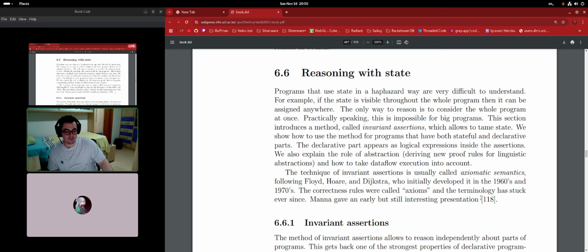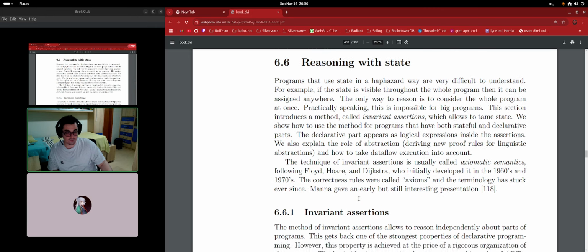So these invariant assertions are usually called axiomatic semantics. This is more names. People are scared because people are afraid of names. So axiomatic semantics, these very important ideas used in the past, were initially developed in the 60s and 70s. The correctness rules were called axioms, and the terminology has stuck ever since.